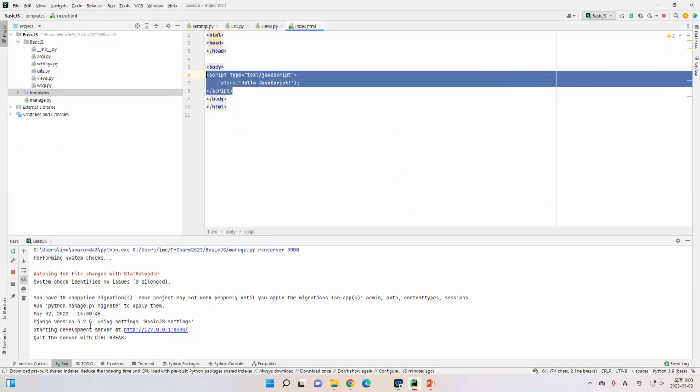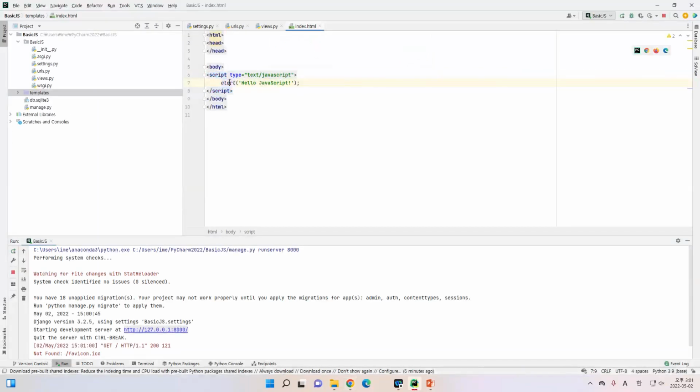Okay, once you run, oh, interesting. It is still using Django version 3.2.5. Now you can see hello JavaScript. When we use the alert function, it will show what you want to print. If you click OK, then it finishes. So this is only an alert, and in the alert we have hello JavaScript. So it is kind of a hello world function.